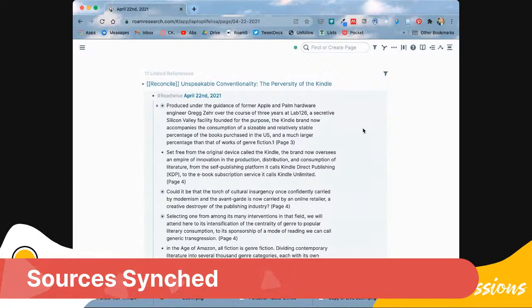Then I have a process wherein when Readwise brings the sources over into my Roam Research, it prefaces them with this reconcile, and you can set that up in Readwise. You can make Readwise give you whatever header you want when your source comes in. So when a source comes into my Roam Research, it comes in with a reconcile page. That means I know that source is not yet in Roam Research and needs to be synced.